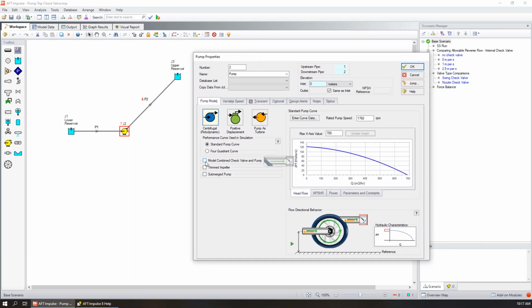We have a combined check valve and pump, where if we check this, we can specify that forward velocity to close. Again, this is what's going to inform that check valve pressure rise once it reaches that point during the trip. And we can also look at the delta head to reopen or the delta pressure to reopen. So if you have a check valve that might chatter, if you trip the pump and then restart it and you need that check valve to open, this is what you would use to define that. So this models everything internal to the pump.